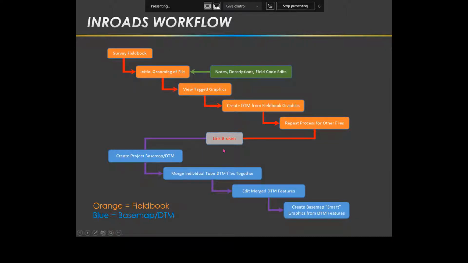So I have in my diagram here the link being broken right here. It's really kind of broken whenever we take those tag graphics from our fieldbook and create a DTM. It's broken there, but there's really two different processes. We've got our survey fieldbook process that we work through with our initial topo files, and then we've got our creating our base map and project DTM process, which is all just using a DTM. It's not using our field books at all. And there are slight variations. Some regions do it slightly different than some others, but this is kind of the general process. So that is the InRoads workflow.